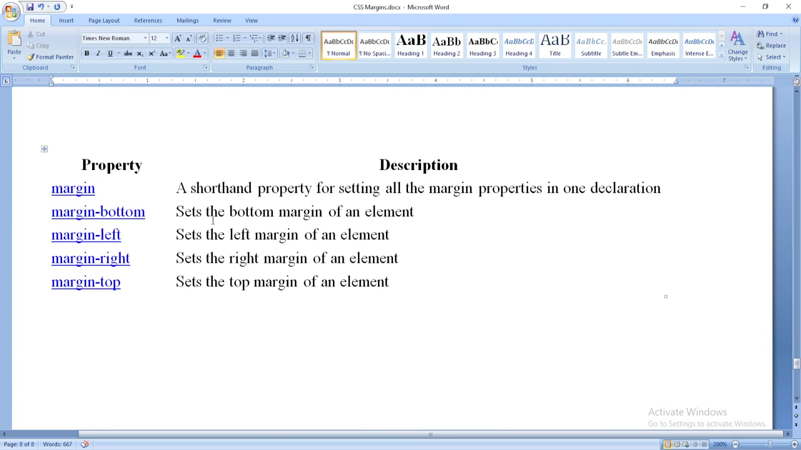The margin-bottom property sets the bottom margin of an element. The margin-left property sets the left margin of an element. The margin-right property sets the right margin of an element. The margin-top property sets the top margin of an element. So I want you guys to practice this because practice makes perfect.